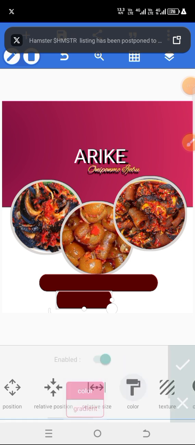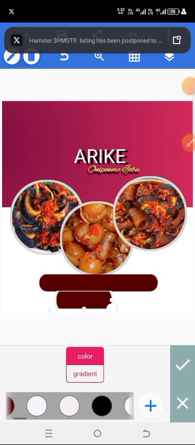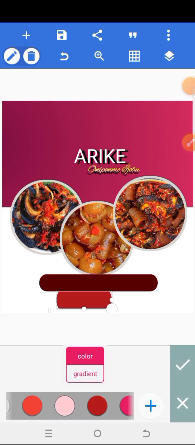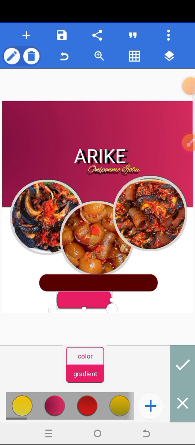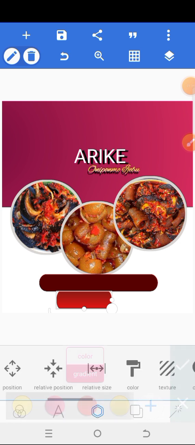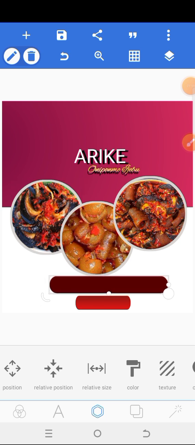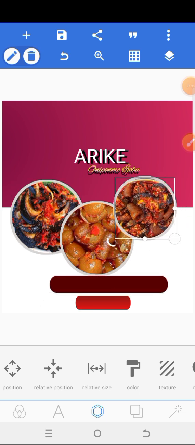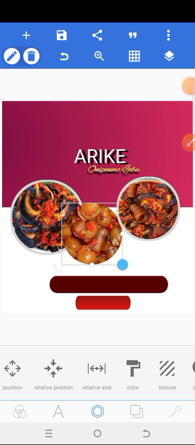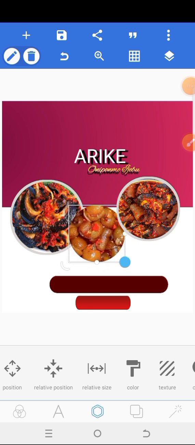The color here will be different, because whenever you are designing two things together, you make sure that the colors are not really the same like that. If you have the same color, it will not make sense. So let me try and reduce the sizes of this one so that they will give us little spaces here.